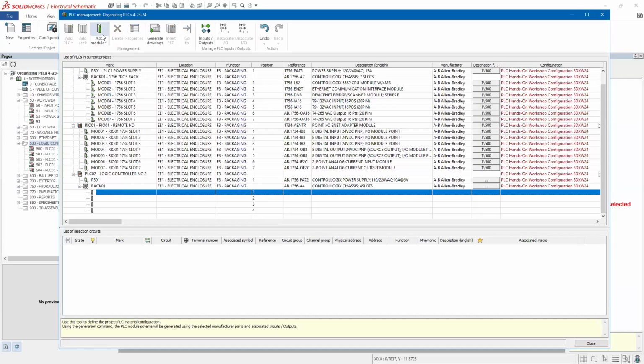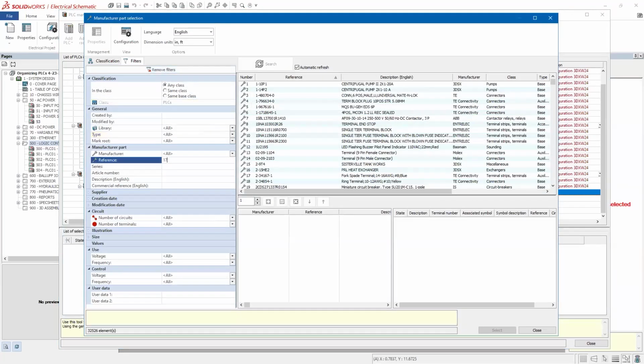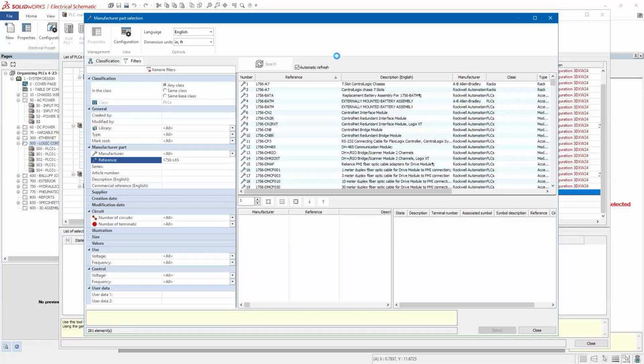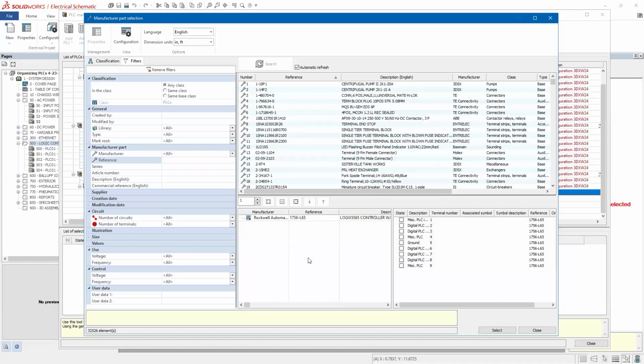And I'll go ahead and start to add some modules here as well. 1756, 65, and I'll grab this one. Now, one thing you notice, I'm actually going to remove that real quick and show this again.